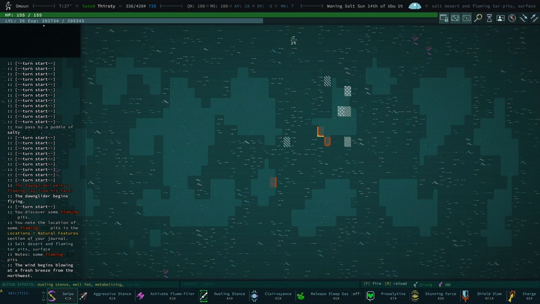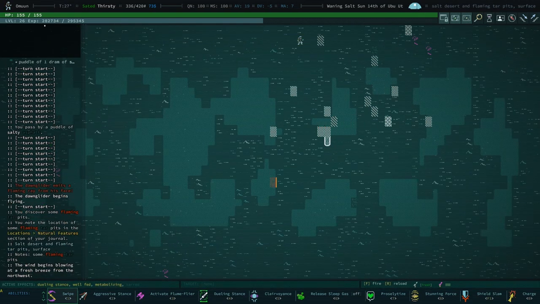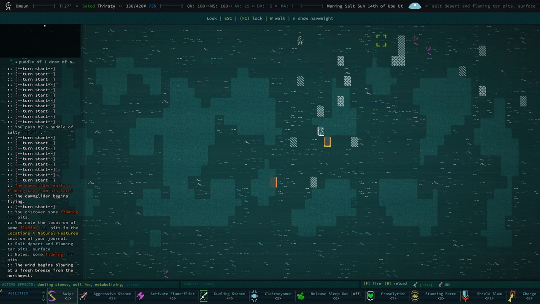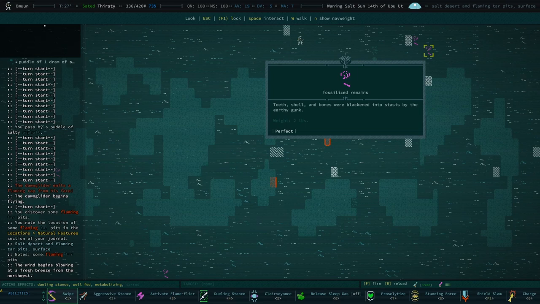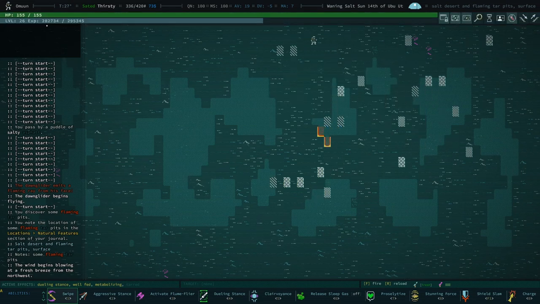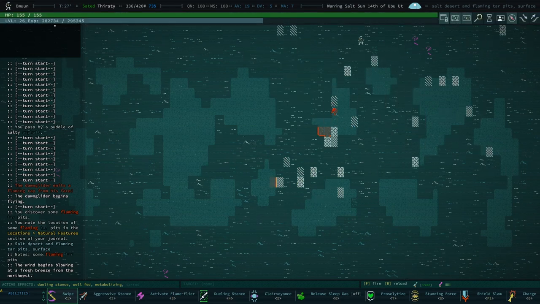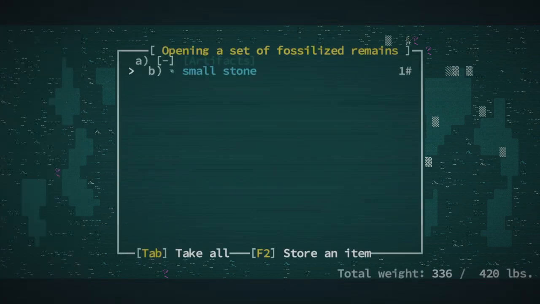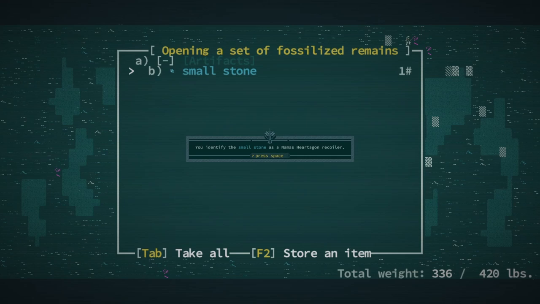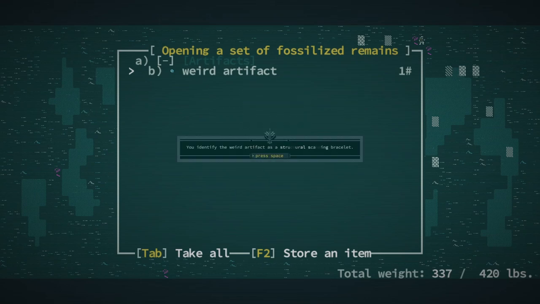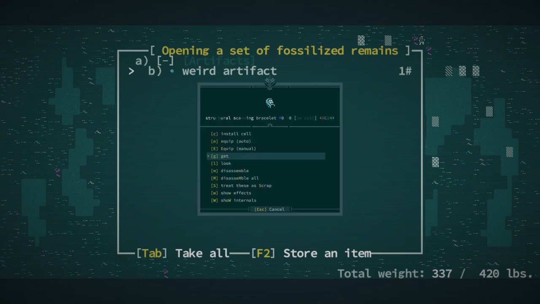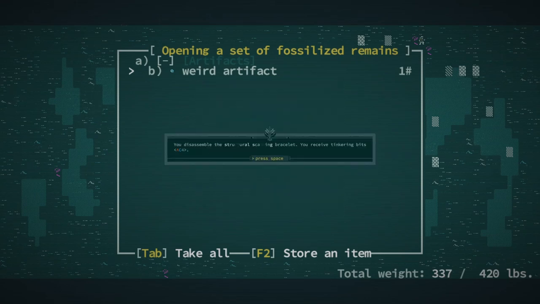Discovered some flaming tar pits. Love that. We've got some pink fossilized remains, huh? I wonder if we can harvest those for bone dust. Something tells me no. Small stone. What is this? It's the Namas Hartagon recoiler. We'll pick that up. Structural scanning bracelet. Go ahead and disassemble that.